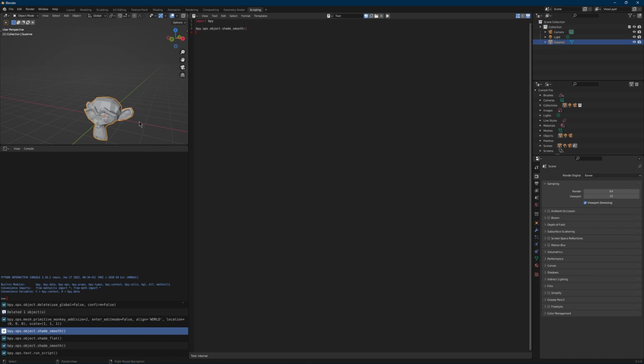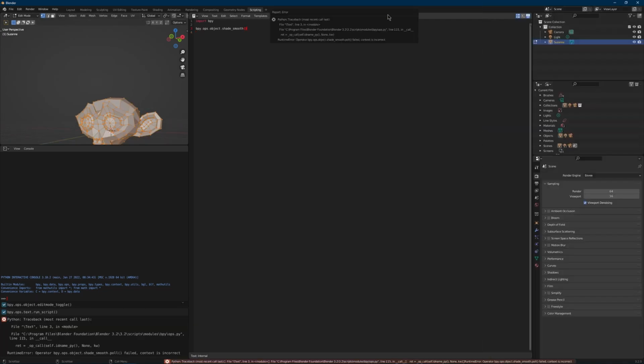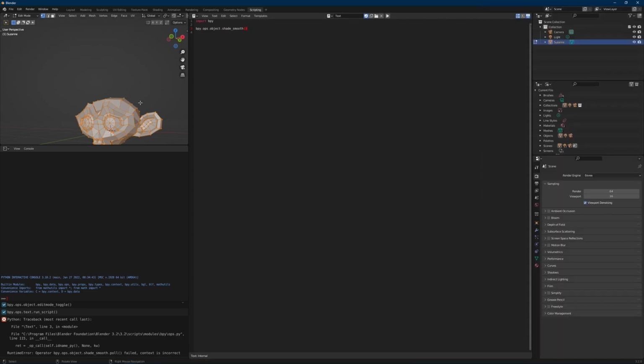Okay. Runs, no problem. But what about if we're in edit mode, we're making some changes, and then we want to shade our object smooth? No, you can't. Well, then we get an error. We get a runtime error. So what we can try is, because that's a fairly common thing, you might be in object mode, you might be in edit mode, kind of switching back and forth a lot.